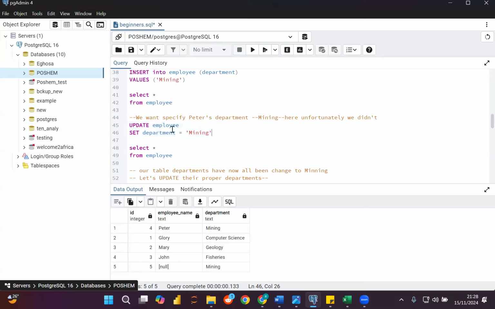So us doing this overwrote our table, our department column. It took over literally the entire department column and made everything mining. And that was not a good solution, unfortunately.